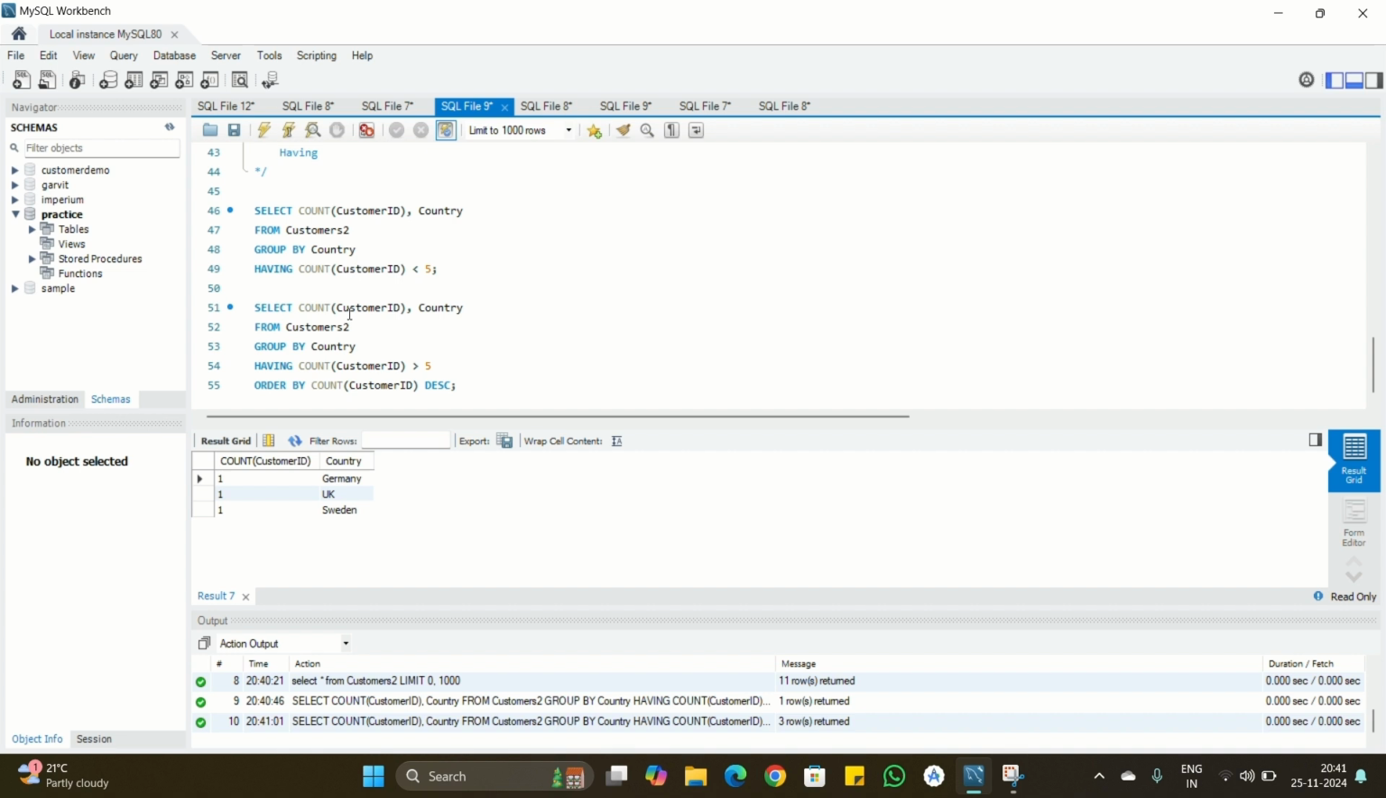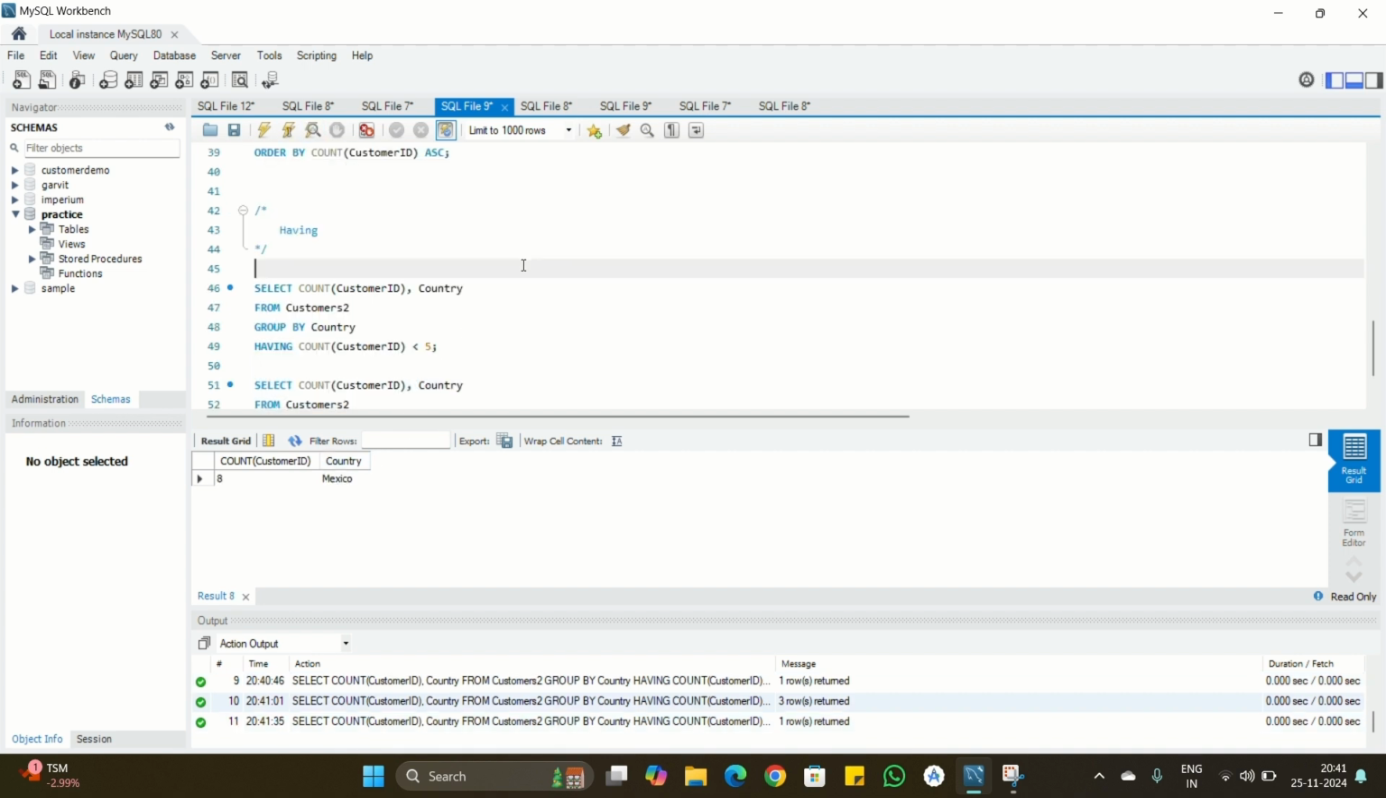It is similar to the WHERE clause, just that HAVING is used with GROUP BY, and WHERE is not compatible with the GROUP BY statement. That's why. Now I have also added the ORDER BY clause in this. It won't work this time, because we have only one country exceeding the limit of 5, so it will only show this.